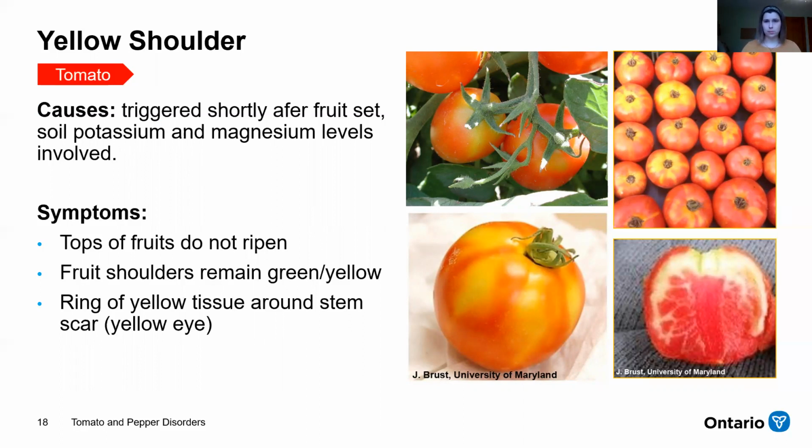So the symptoms, as mentioned, are that the tops of the fruits do not ripen properly. The flesh of the fruit shoulders remains green or turns yellow. So you get the tops of the fruit not looking like they fully ripened. Yellow eye is used specifically to describe a disorder when only a ring of tissue around the stem is affected.